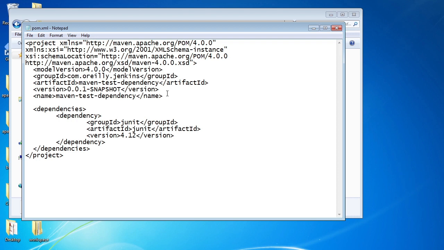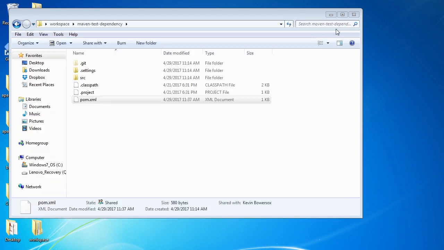We can now create unit tests within the project and have them executed when we run our Maven build. The JUnit dependency provides the JUnit library that will execute our tests as the Maven lifecycle executes. We can close this file.